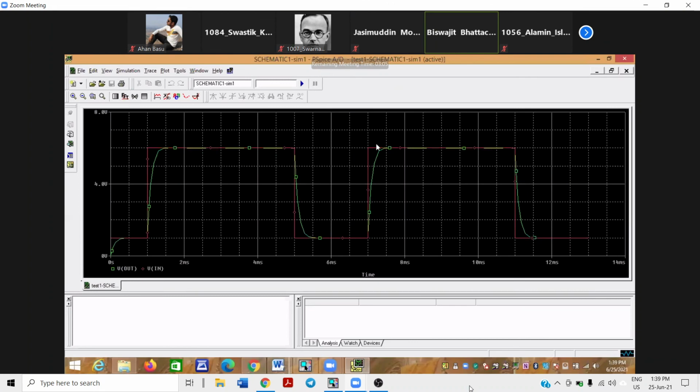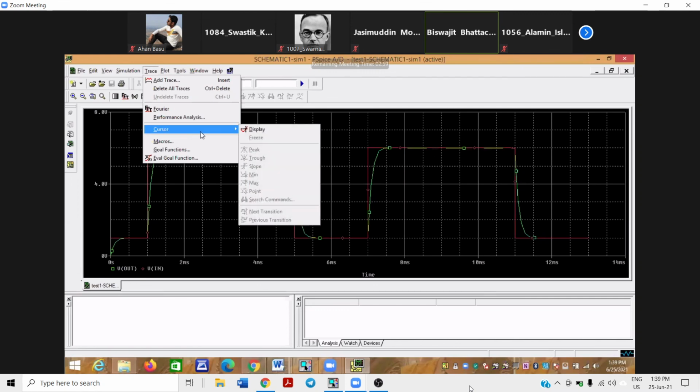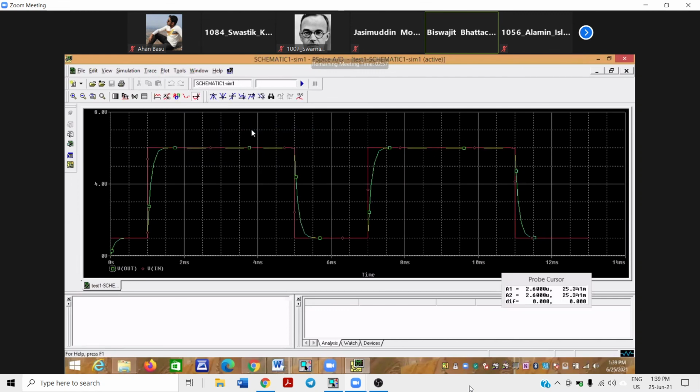তুমি যদি কার্সারটাকে আনতে চাও, you go to trace, then click on cursor display. তাহলে কার্সারটা যেই এসে যাবে অমনি এই প্রোবটা চলে আসবে, প্রোব উইন্ডো। A1 মানে হচ্ছে ফার্স্ট আর্গুমেন্ট, মানে টাইম, x axis. A2 means the value. So you see for V out, I click it here, somewhere here, you see the value changes. The time is at 1.23 millisecond, the value is 5.456 volt.